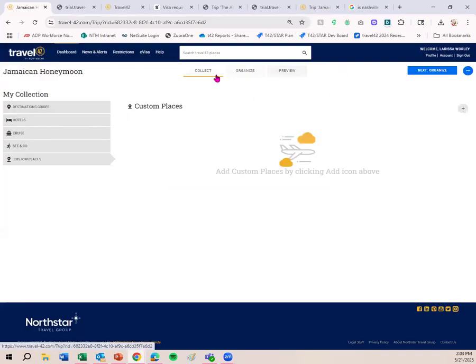You have 3 tabs at the top: collect, organize, and preview. Collect is literally just that, where you add or remove information. Organize is organizing the information, so the way you want your clients to see the information. And then preview is previewing the trip plan once you've added and created information in that trip plan.